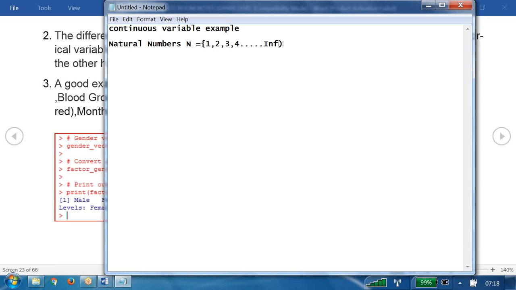And let us say one more example, example 2, whole numbers. The whole numbers are denoted with W, and the whole numbers start with 0 also included. So 0, 1, 2, 3, so on, it will be there up to infinity.